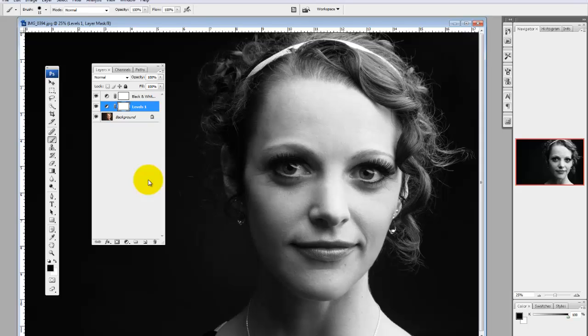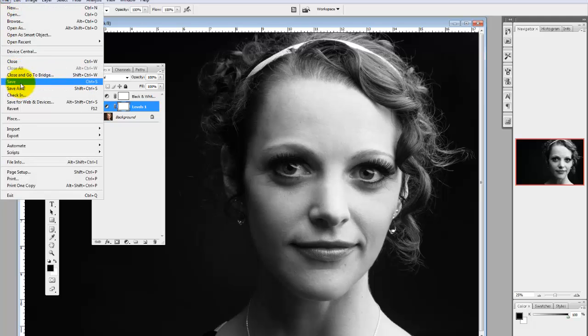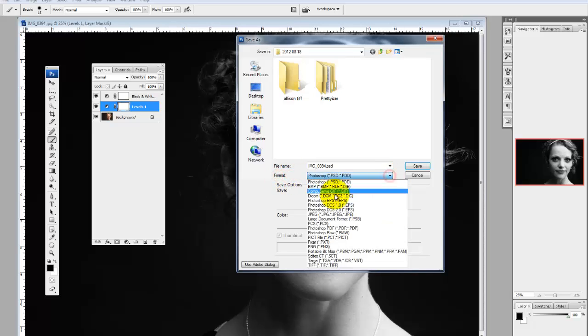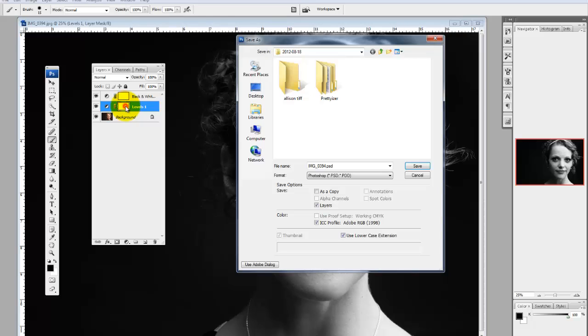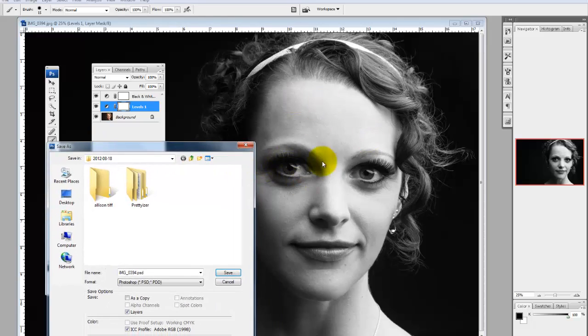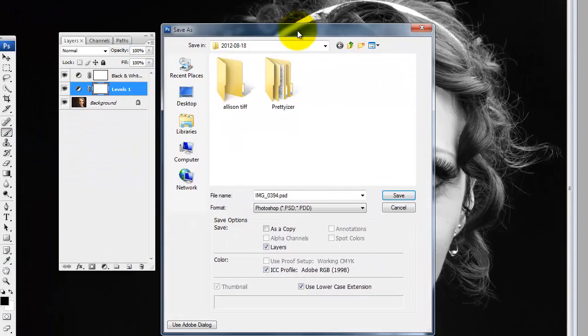When you save the project, you need to make sure that you save it as a Photoshop document. So when I go File, Save As, this format right here where it says Format, make sure you do not save it as a JPEG, because if you save it as a JPEG, you will lose all of your layers, which is what we just created with the levels, black and white. That can go back and be edited. If you save it as a JPEG, it'll flatten these layers, it'll turn it into one layer, it'll still look the same, it'll look just like this, however, it'll not have any layers.